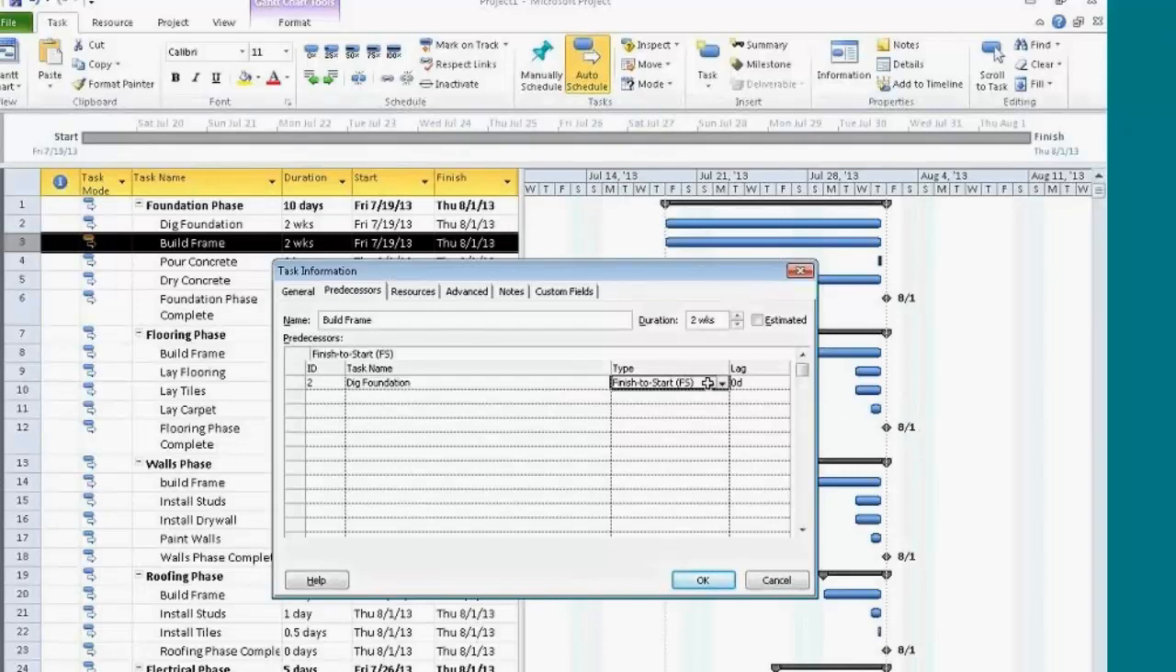There's multiple types of relationships that you can work with. Finish to start, start to start, finish to finish, start to finish. The way that I work with them, I read them like sentences. So I always read them this way. You have to wait for Dig Foundation to finish in order to start building the frame. If that sounds like a logical relationship, then you can create that relationship.